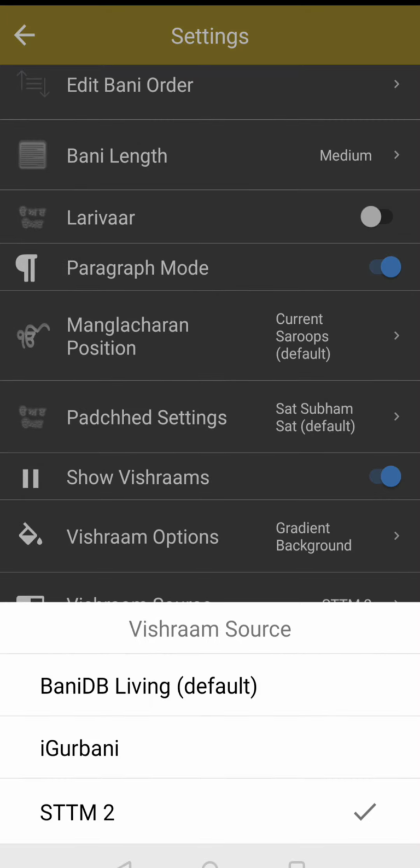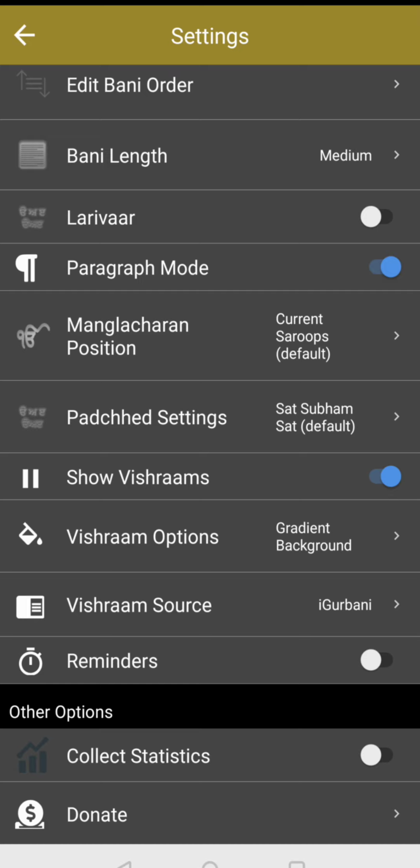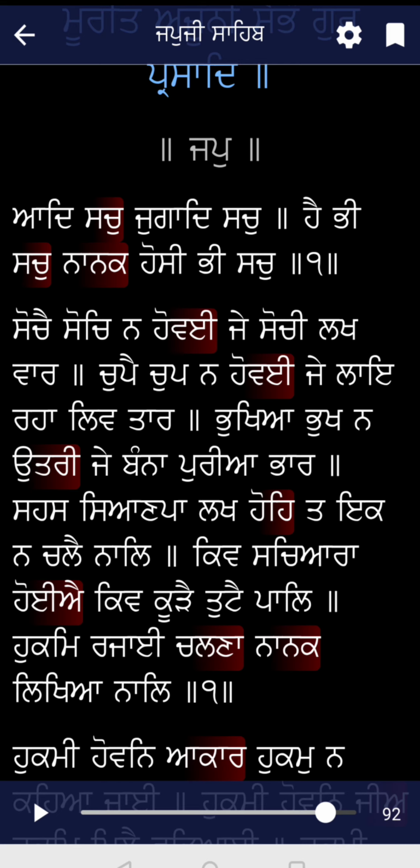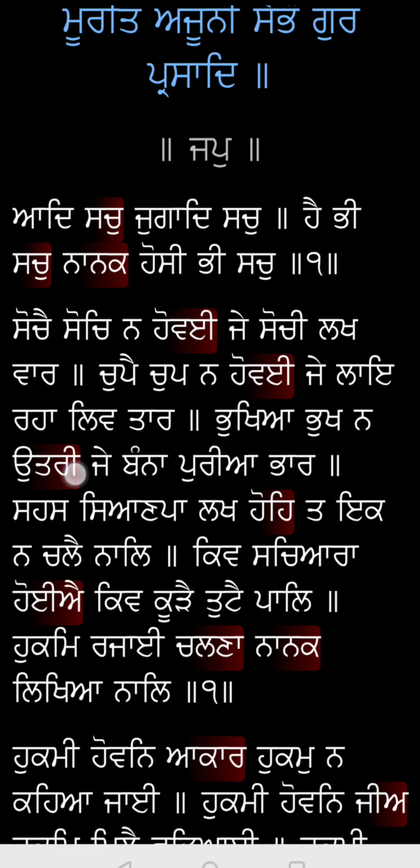So this app uses BaniDB, which is basically a corrected Gurbani database that has input from various people who help submit corrections and fixes to that database. We can also use the same source as IGurbani for our Vishrams, or we can use the Sikhi to the max Vishrams. So this is a really great feature that allows us to choose the source, because some places different scholars or Gurmukhs might differ in their beliefs of where they think the pause actually is. But this is a neat way to show where to pause and help us in reading and understanding Gurbani.